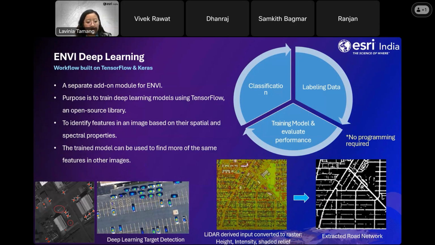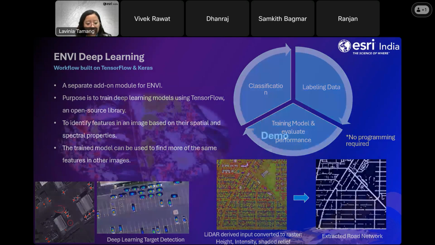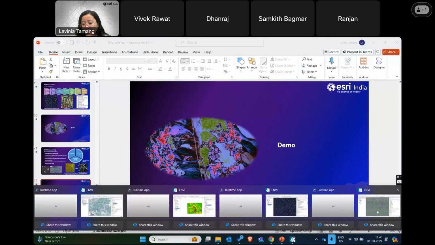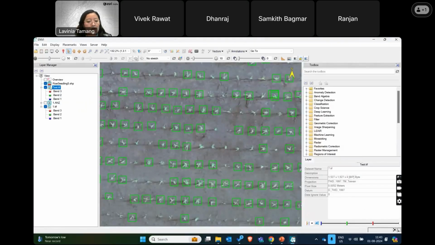And here are some examples of the deep learning target detections. Here are some snapshots related to the LiDAR derived input, which are converted to raster for extracting the road network. So I will quickly take you through the demo. Please let me know if my demo is visible or not. Okay, yes, it's visible.